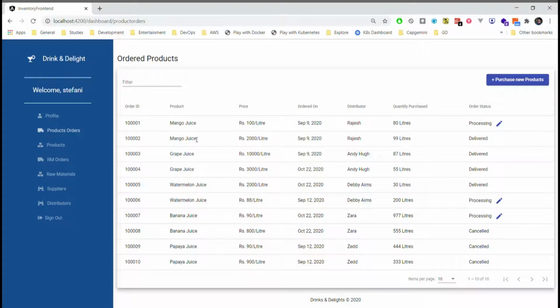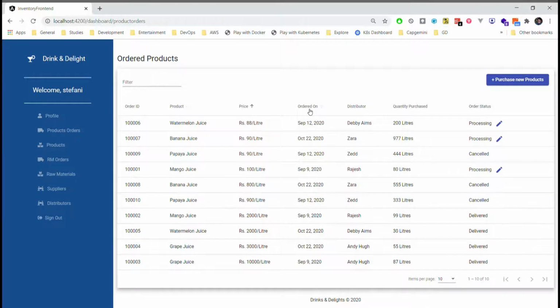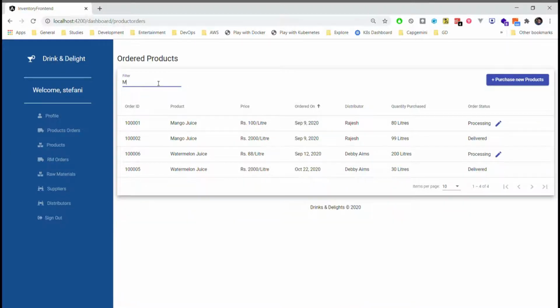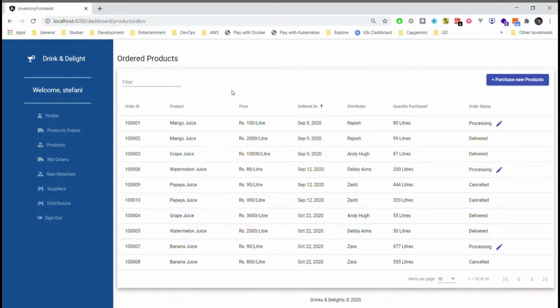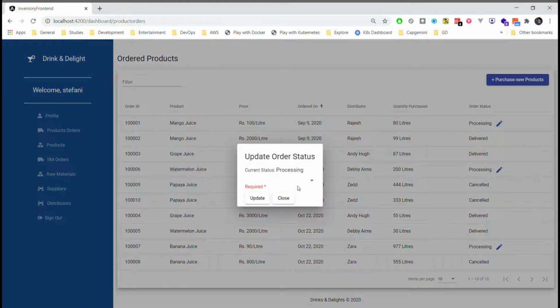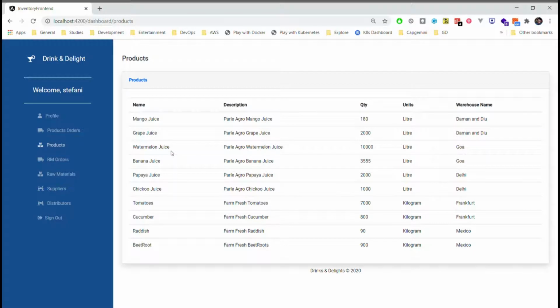Let's move towards product order screen. Here we can sort the products based on the product name, price, ordered on, etc. Along with that, we have search filter that allows us to search a product by name. Along with that, we can update the order status by clicking on this icon and setting the status as delivered or cancelled.